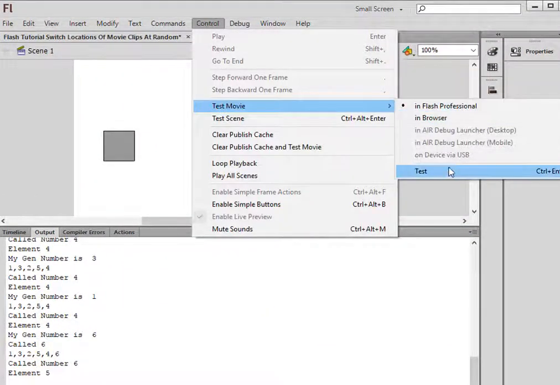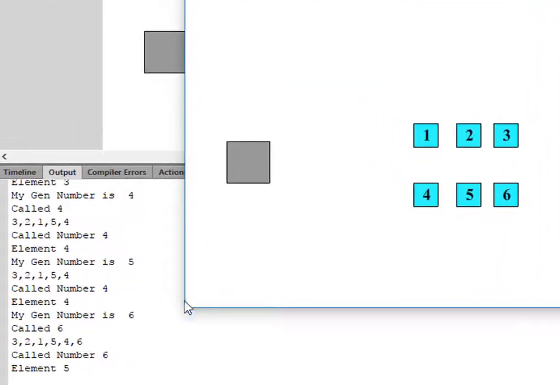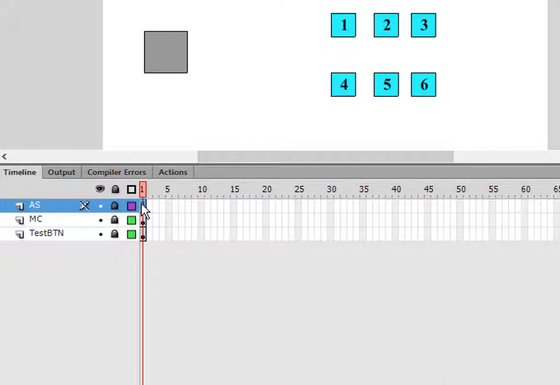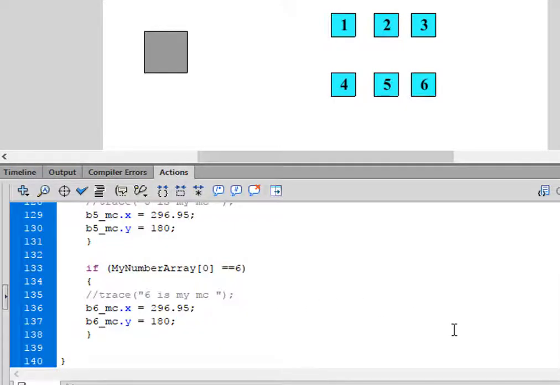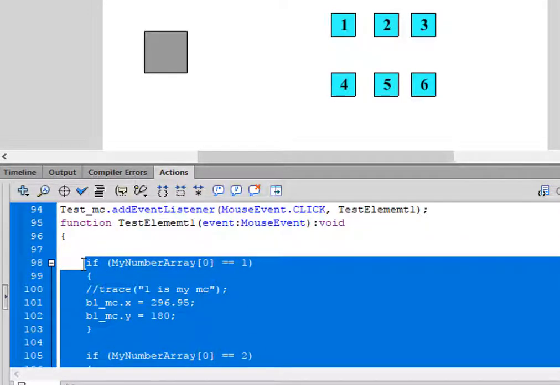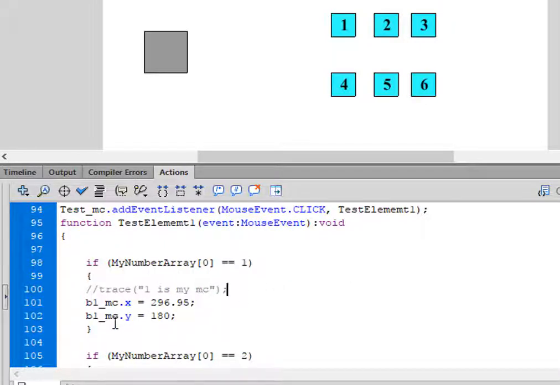Test movie, test. Number 3, this time, this number 3 is going to jump on top of number 1. So far, so good. If that isn't working, don't go any further. Opening the Actions panel. Now you can copy from here to here and paste it and just make some changes. That's up to you. But I'm going to just do one for you first.